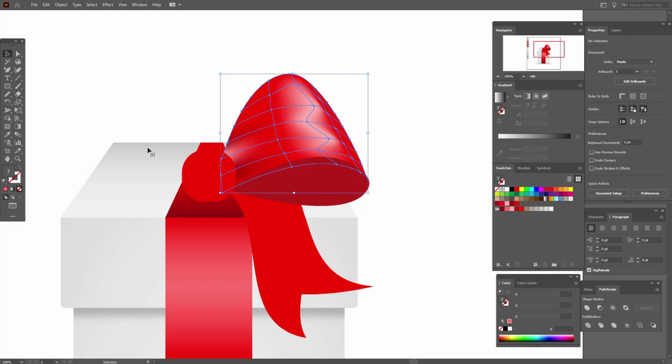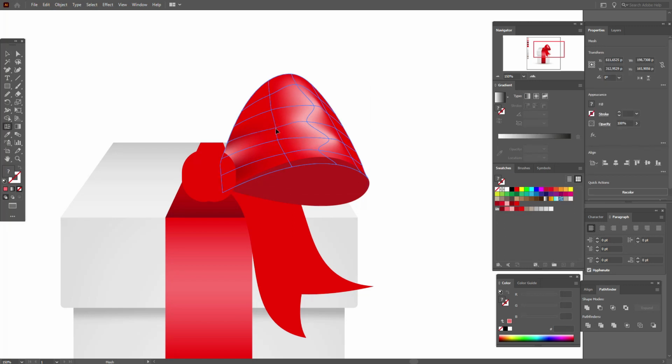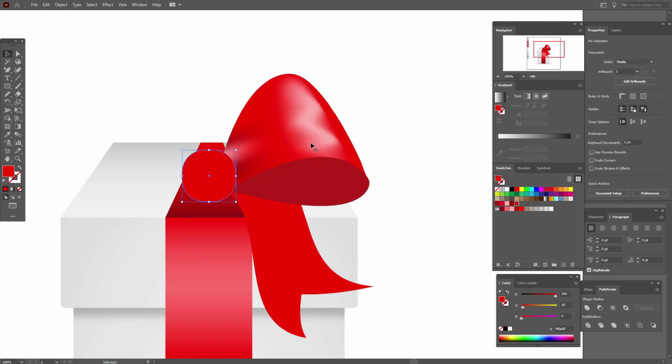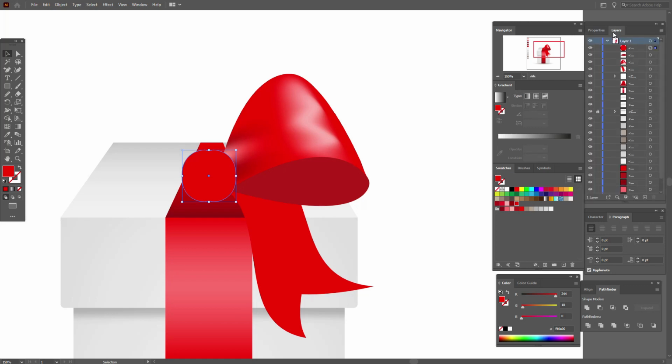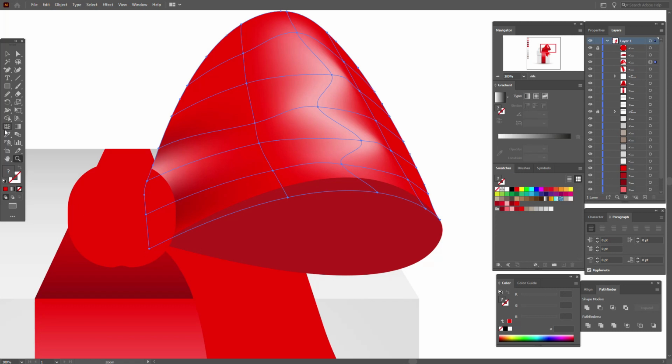Gradient mesh is not a very easy tool, but for me it's one of the most important tools in Adobe Illustrator. Okay, we need to lock this shape here and let's continue our work. And I think that with help of gradient mesh, you can create very realistic and interesting designs.